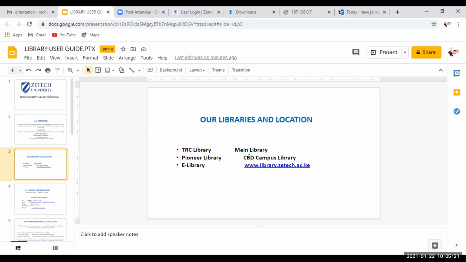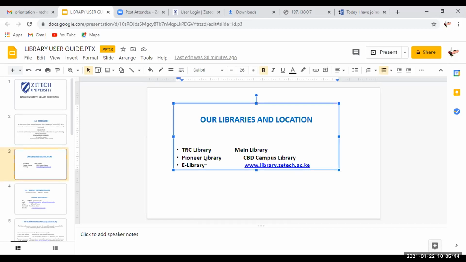It serves all ZTech University students and staff. So if you are a student in ZTech, be it in Pioneer, Stanbank, or Thika Road Campus, you are able to borrow a book from any of the libraries. All these libraries are open to both staff and students. We have a new kind of library. This is an electronic library that is virtually accessible.